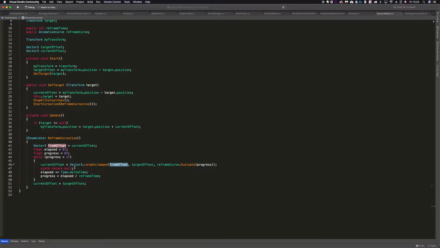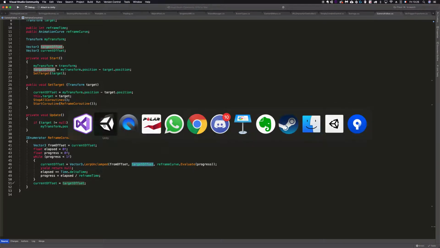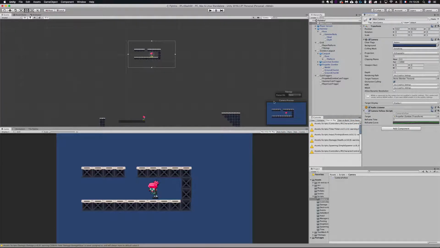Then we skip a frame, and then we update the elapsed time and the progress. And then in the end, once we're done, we just make sure that whatever little offset there remains, we remove. So the current offset equals the target offset.